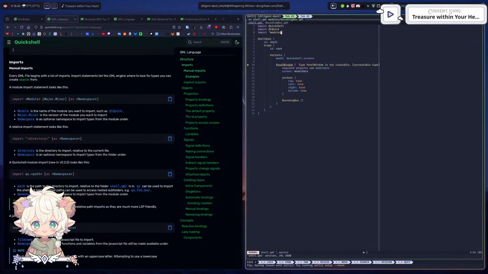That makes more sense. So something like that, apparently. Or you don't need that. Apparently you don't need that. The path is a path to the directory to import relative to the folder shell.qml is in. QS can be used to import the shell root folder. Dotted path can be used to access nested subfolder. Okay. To import the type from a module under. Okay.